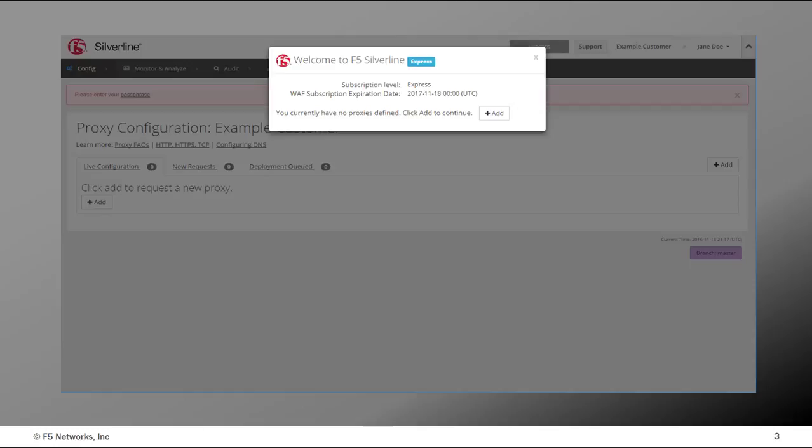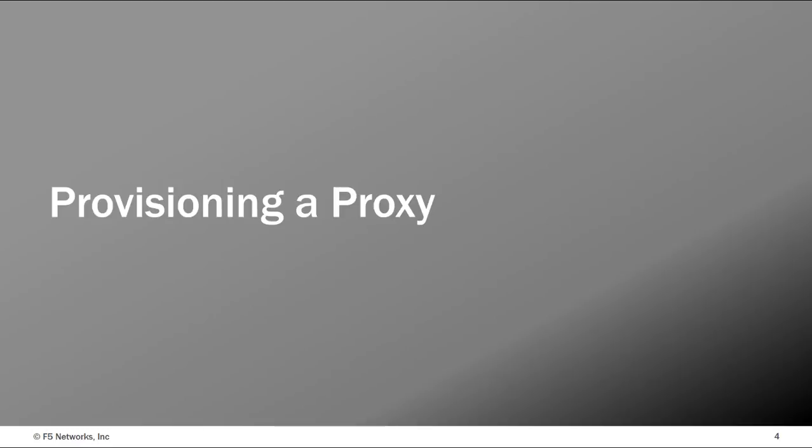And so since we know that there is no configuration yet on which we can build statistics or indeed anything to build a dashboard, let's take them through to this page first. So on this next section, I'm going to walk you through provisioning a proxy and showing you the simplification that we have made in this area.